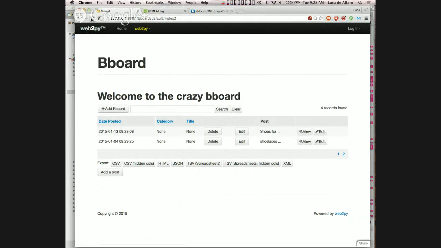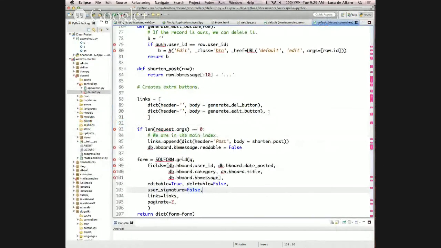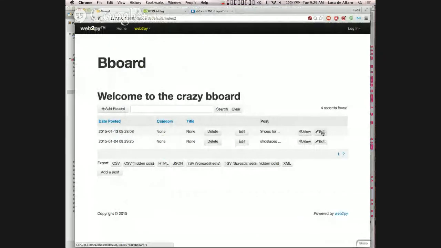By default, the edit button comes with a user signature to prevent somebody who does not have the right to edit from clicking on it, okay? If in the declaration of the table I put user_signature equal to False, then this edit button is simply a poor edit button that doesn't come with a user signature.